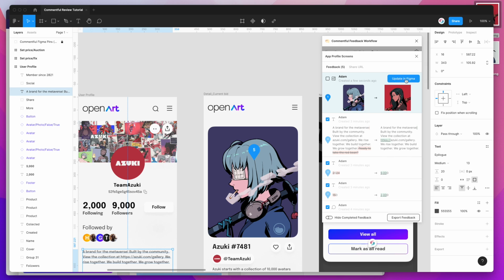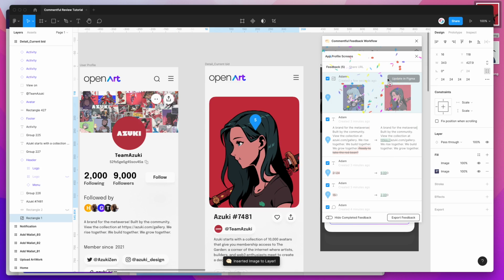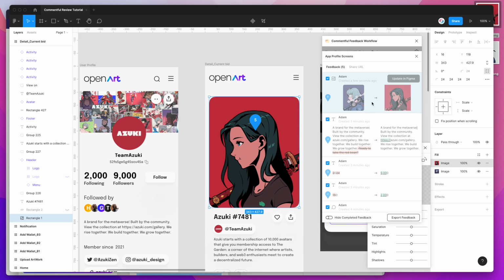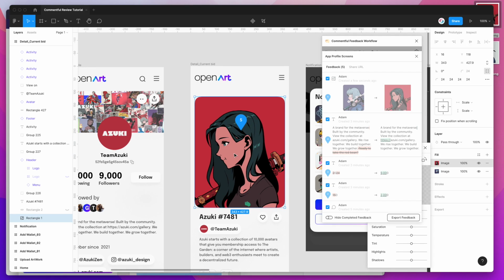So if I click on update in Figma, that's going to download the image and automatically swap it out for me. So I didn't need to save it to my desktop. I didn't need to do anything like that. I didn't need to manually drag it into my image layers. I just automatically click update in Figma and that feedback will come through into the design.